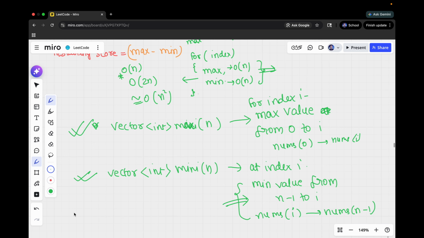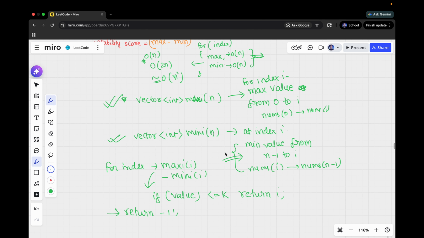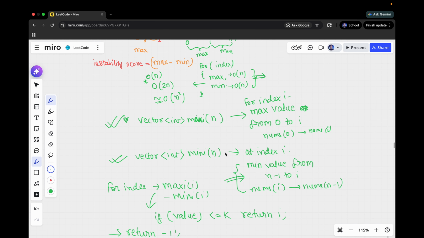And once we have this, for every index i, what can I do? The answer will be maxi of i minus mini of i. And if this value is less than or equal to k, I'm going to return index i. And if at the end I'm not able to find any, then I'm going to return minus 1. So I hope the intuition was clear. This suffices for both question number 1 and question number 2.